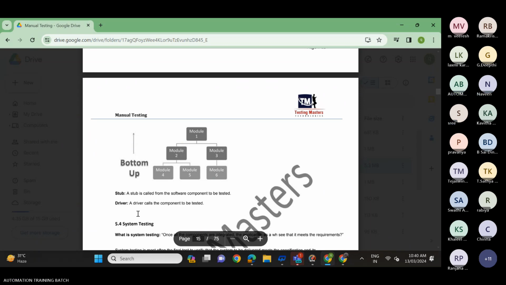Driver. A driver calls the component to be tested. Same thing. If you search for shoes, suppose you search for Nike, and instead of Nike, something like Hike is coming. Do you agree with that? No. That is called a driver. See, it was a correlated one, which was relevant, but with a slight difference.